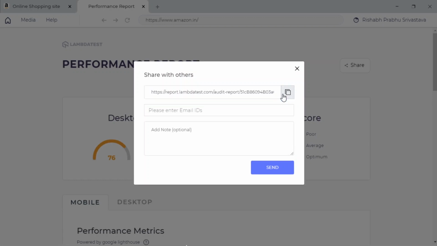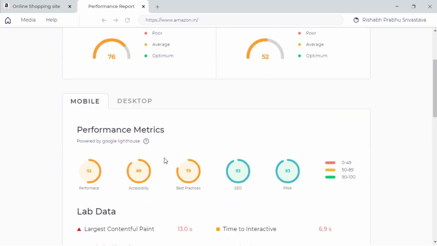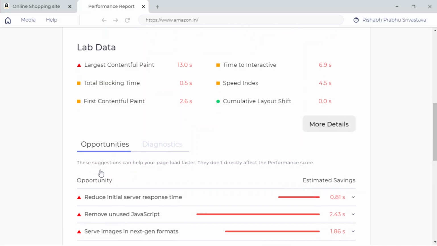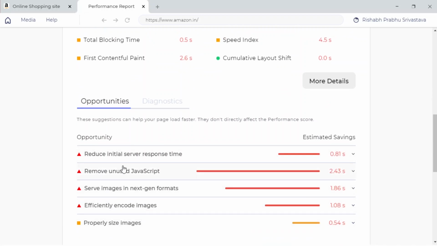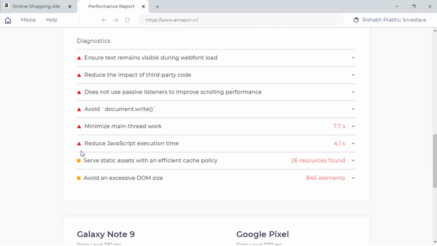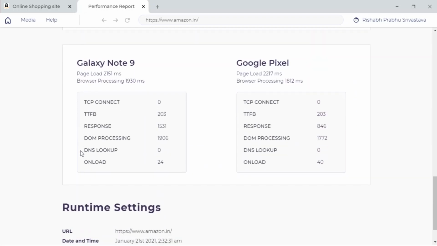You will also find a list of opportunities that can help you load your page faster. Similarly, you can find a list of errors and warnings under the Diagnostics tab. Towards the bottom, you can find which device resolution was used to generate the performance report along with the time it took for the page to load fully.